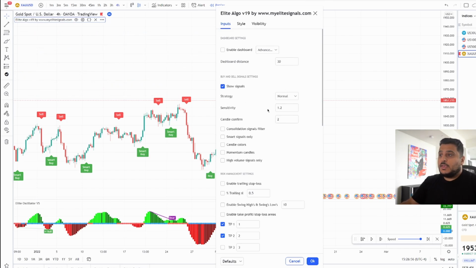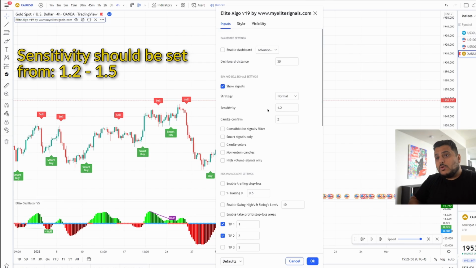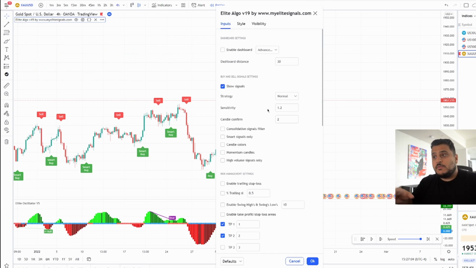Next, sensitivity. I recommend having it at either 1.2 or all the way up to 1.5. You're really not trying to go for a big sensitivity here. You want a very small sensitivity so it triggers on the candles very fast, because we are not using Elite Algo here as a signal. We're only using it as a confirmation with the Fibonacci retracement tool.